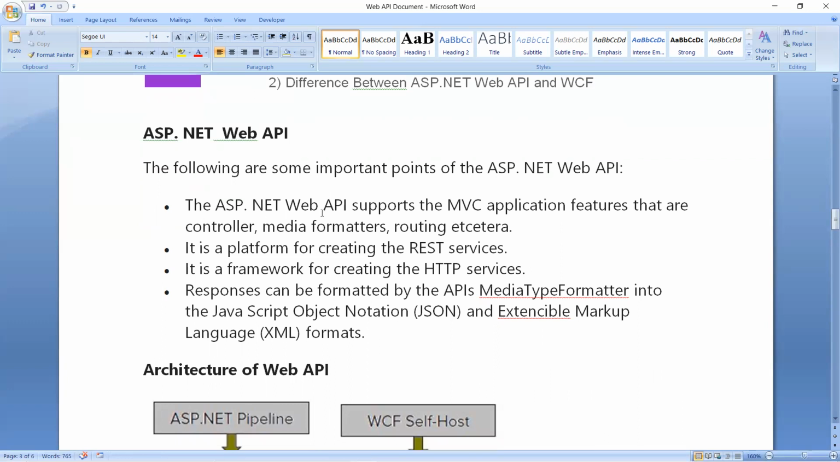So again, they have given ASP.NET Web API support for MVC application features, that are controller, media formatters, routing, etc. Okay. It is a platform for creating REST services. It is a framework for creating HTTP services. Responses can be formatted by the API's media type formatter into JavaScript Object Notation. Means everything is communicated with the JSON object, and extensible markup language or XML format. So there are different formats supported by Web API.